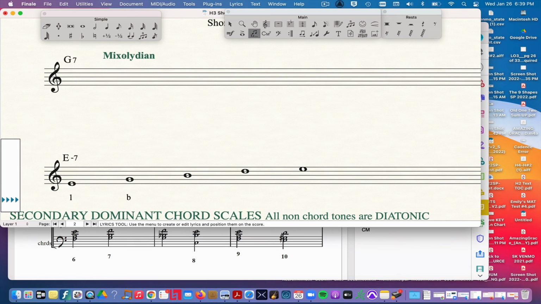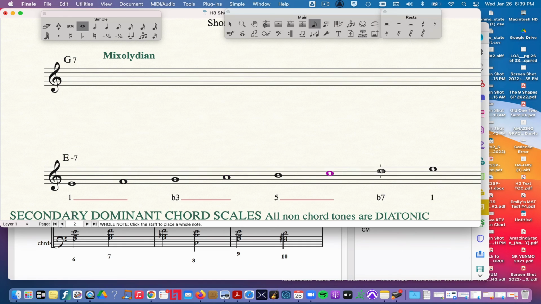This is the 1, this is the flat 3. These are just chord tones. And then we have done that part. But the next part is crucial. This is the non-chord tones in between. Now remember, it's a diatonic chord scale. It's 100% diatonic. There's no accidentals. All right? And then it's time to label them.